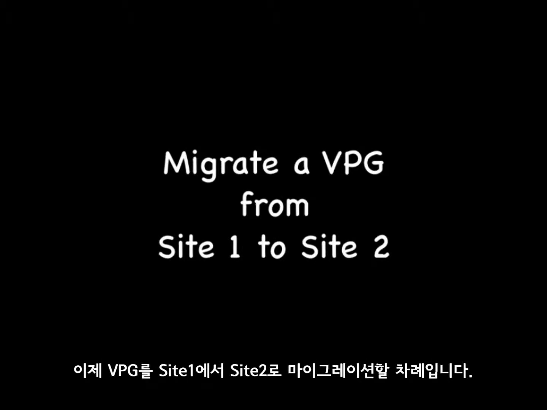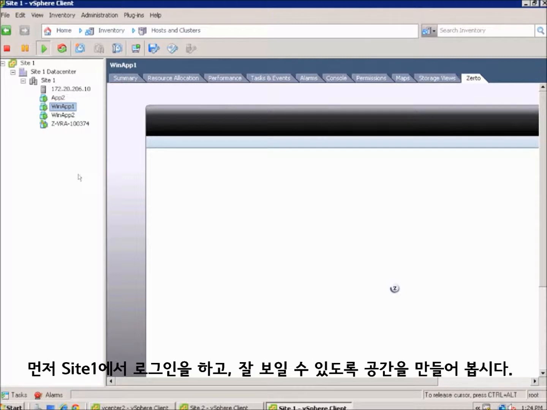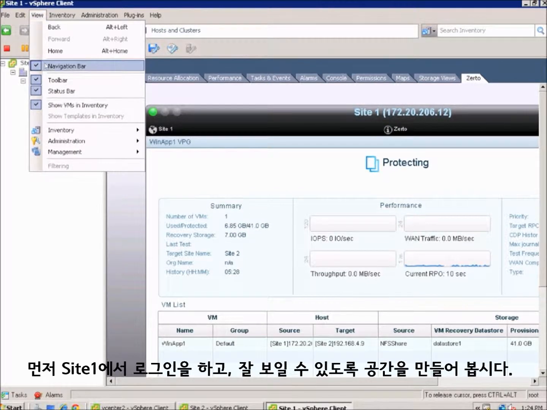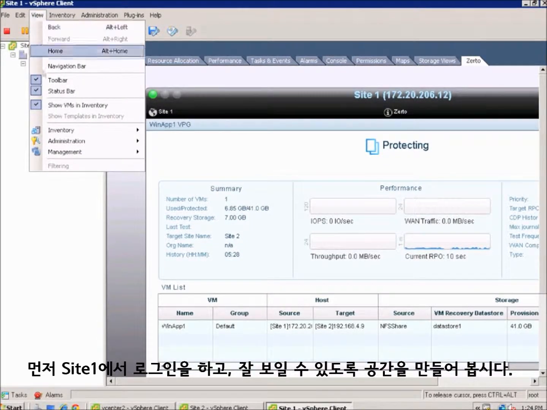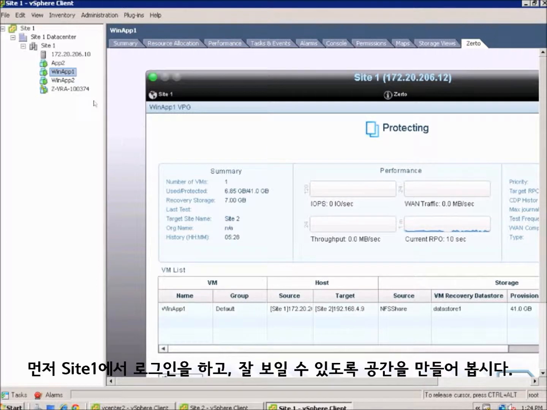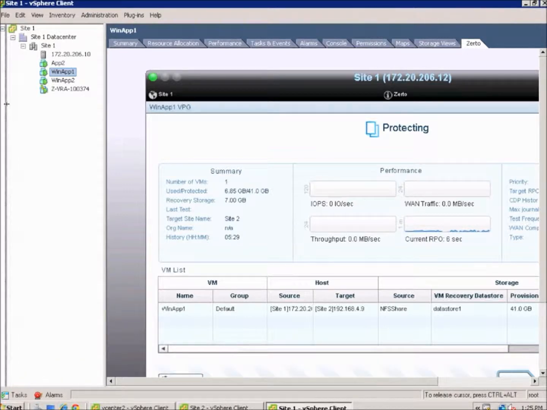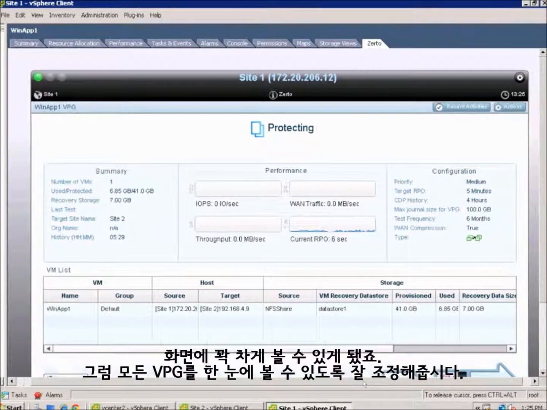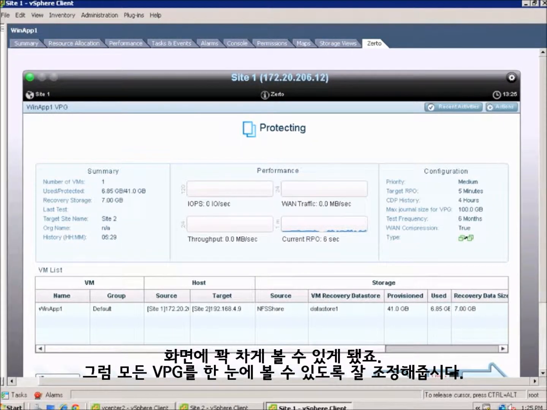Now it's time to migrate a VPG from Site 1 to Site 2. Okay, so I'm logged into Site 1. I'm going to make some real estate room here because I have this zoomed up so much to make it clear for you to see the details. I need to make some room in my vSphere client. So I'm going to get rid of the inventory and scoot this over. Give me plenty of room. And then just adjust a little bit so we can see the full VPG.